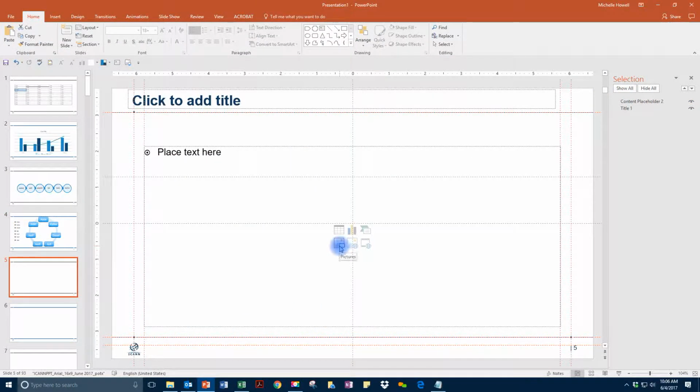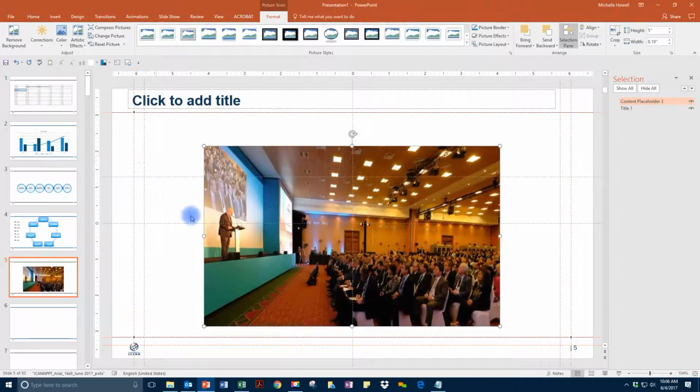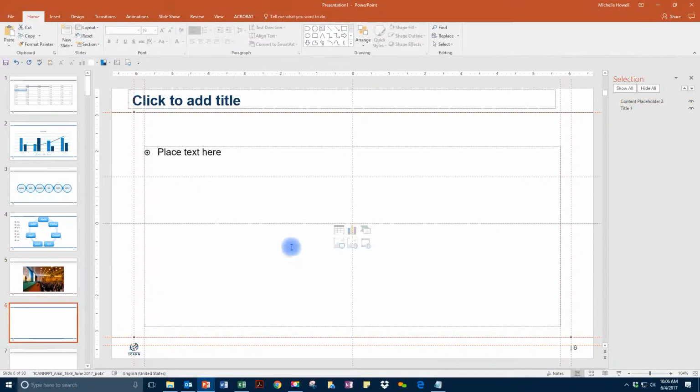Next, we will be going over pictures. So you can easily insert pictures as well. So for example, here we'll just insert a picture. And the way that the pictures are brought in is they are automatically brought in to fit within the parameters of the space provided. They will come in proportionally.